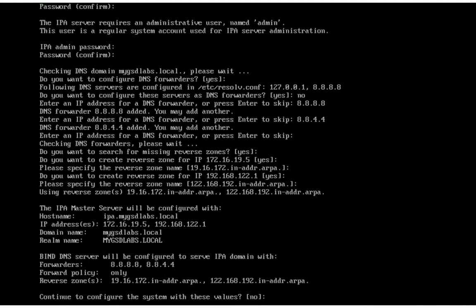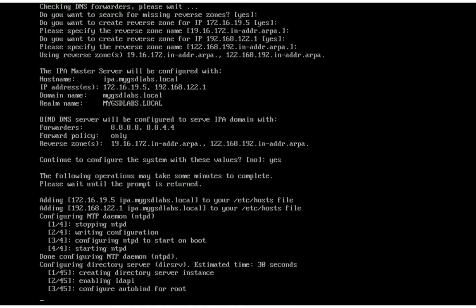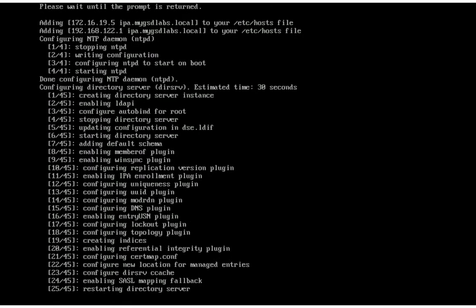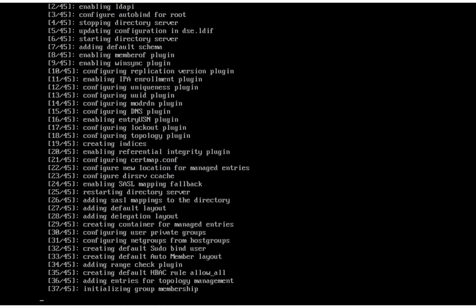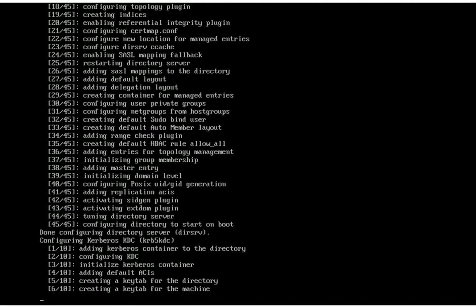And then it's asking me if I want to continue with that configuration that we just entered. So at this point, you just review, make sure that everything is correct. Then say yes, and that's it. Now this process takes a little bit of time. So let's pause the video and then come back when it's done.